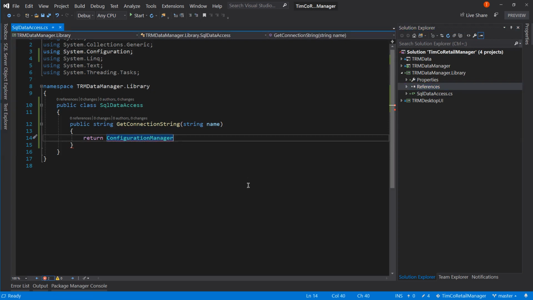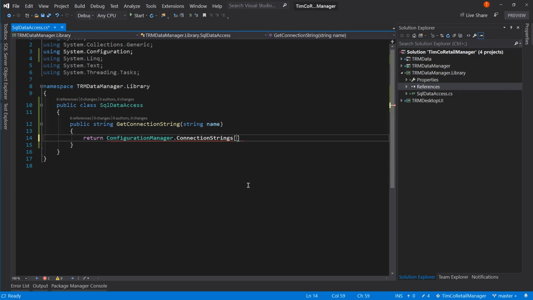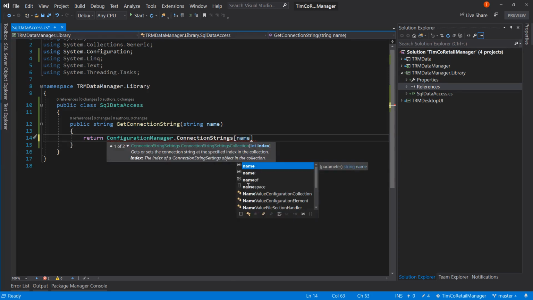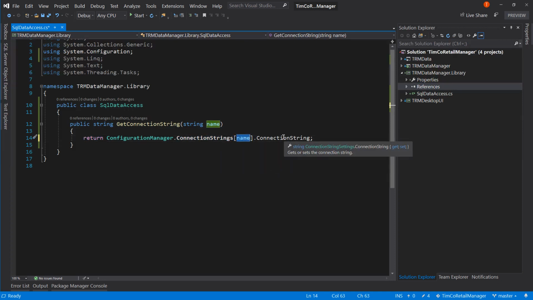So we have ConfigurationManager.ConnectionStrings, pass in the name of our connection string, and return back the connection string. So this goes out to the web.config or app.config, gets the connection string with a matching name, and returns that connection string. That's all this method does.